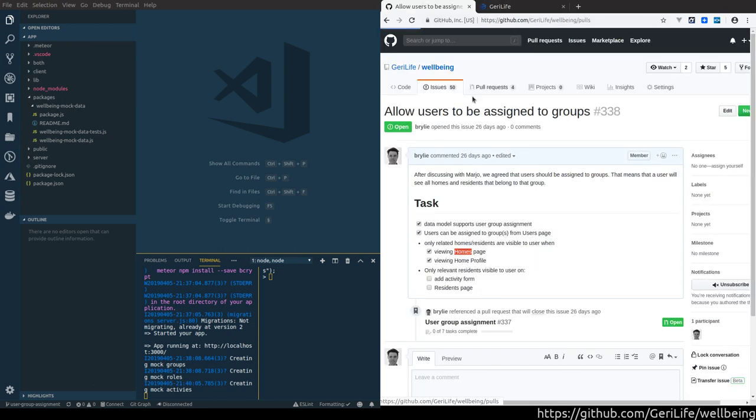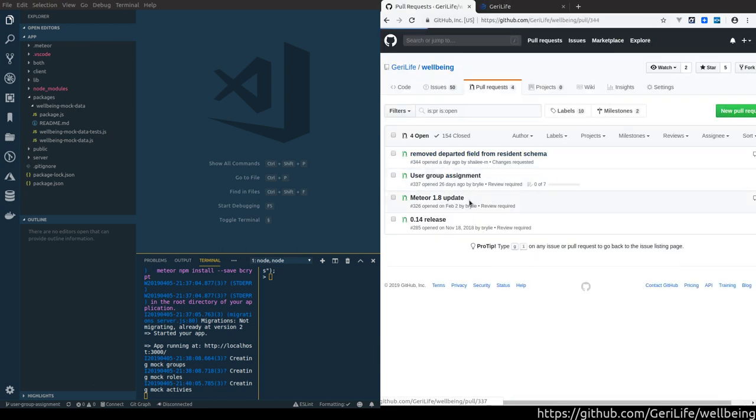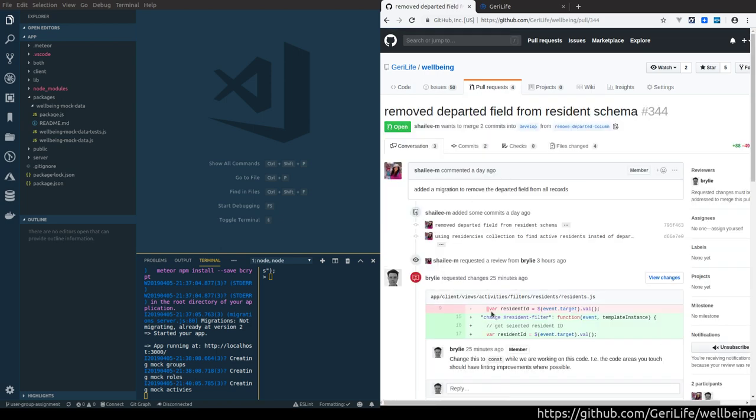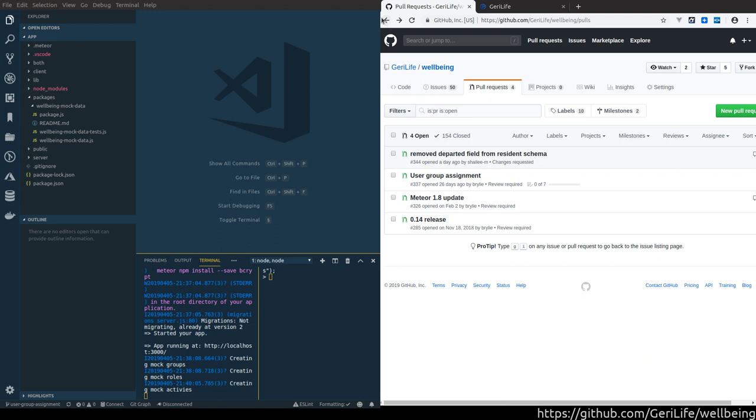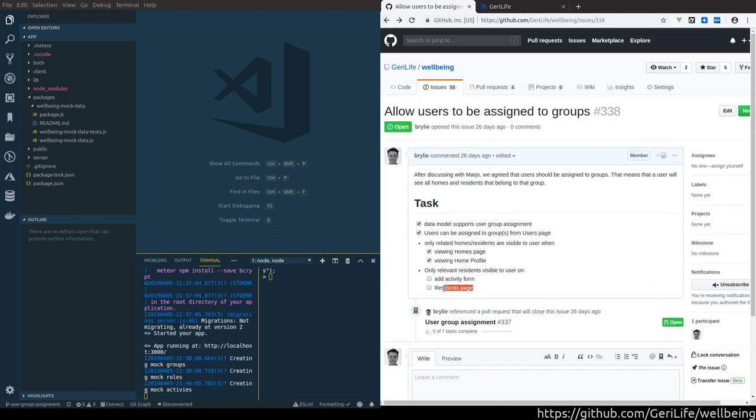There's this other pull request open here, removing the departed field from the resident schema, so I just want to make sure we're not going to overlook that.